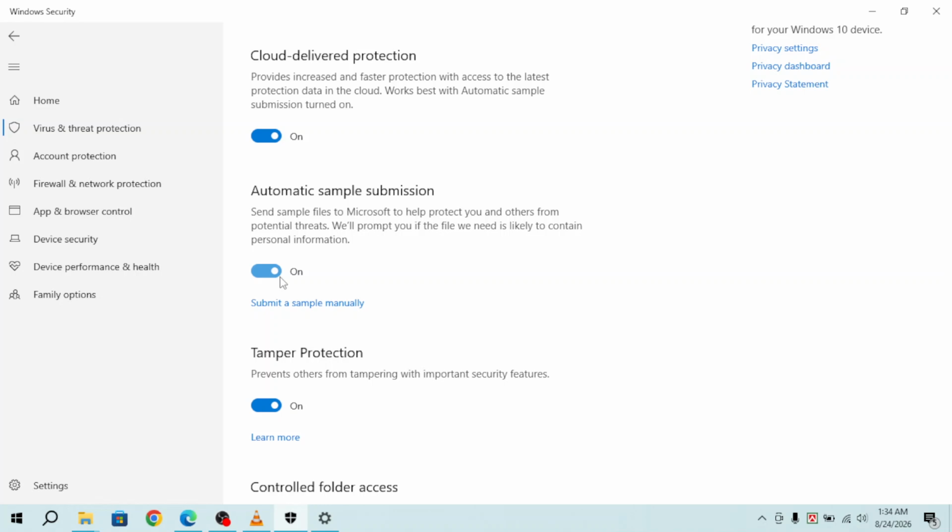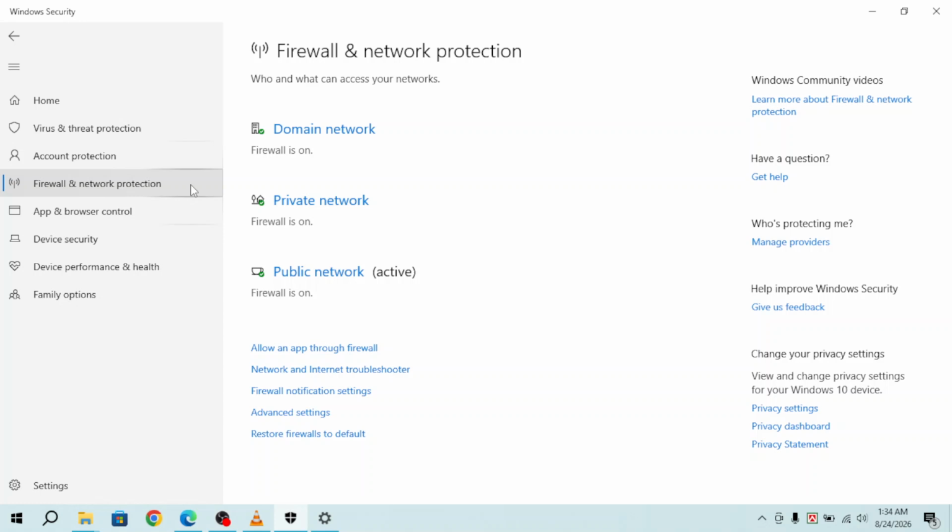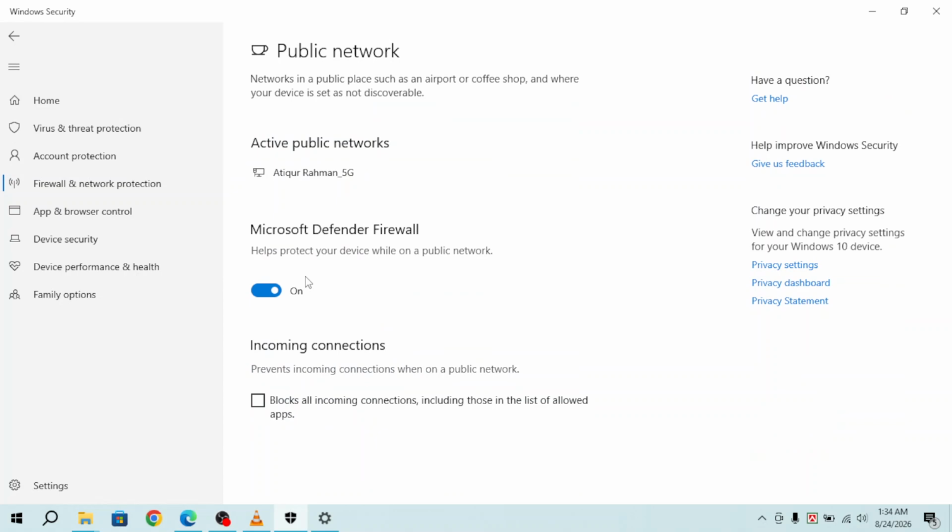Next, open Firewall and Network Protection. Select your active network profile and make sure Microsoft Defender Firewall is enabled. Check the other profiles as well.